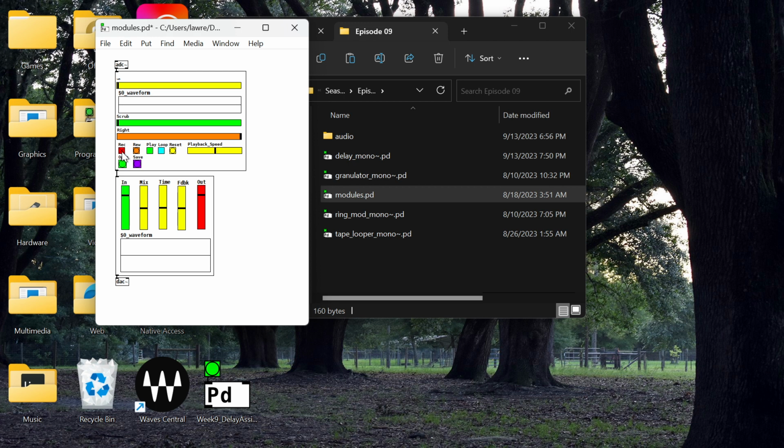Now let me record some test audio for this delay effect. And I'm going to put on the loop here so it keeps playing it back and forth.